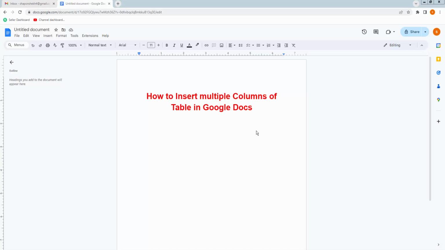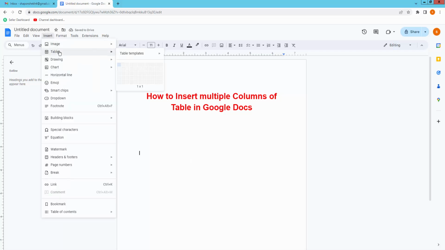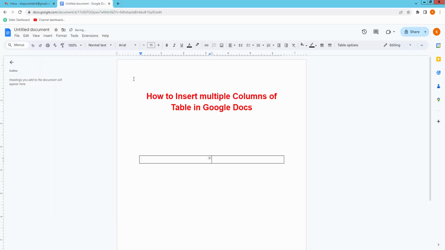In this video, I am going to show you how to insert multiple columns of table in Google Docs. Let's get started. At first, you have to open your Google Docs tab. Then go to the insert menu. Simply you can insert table.